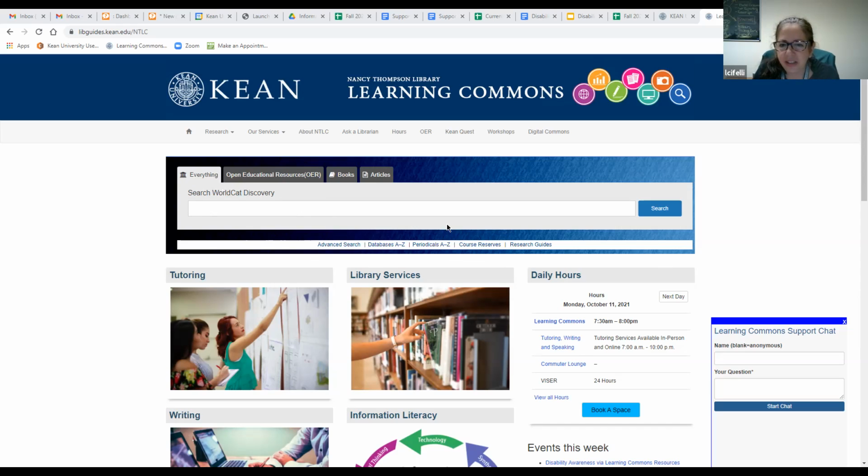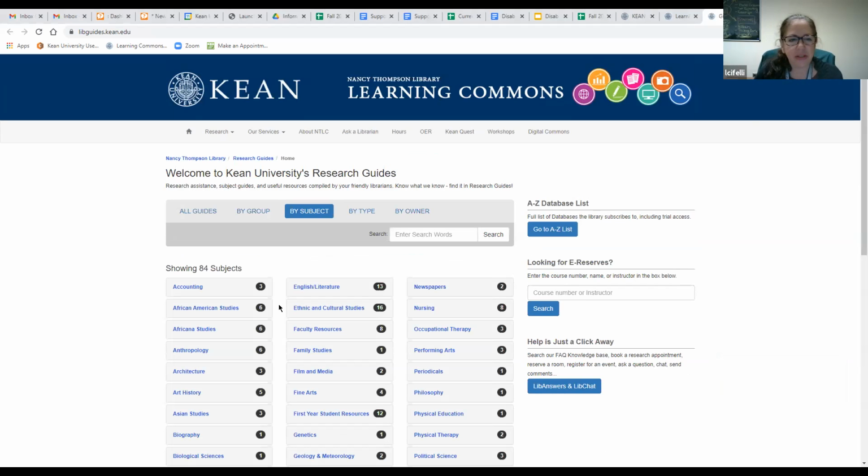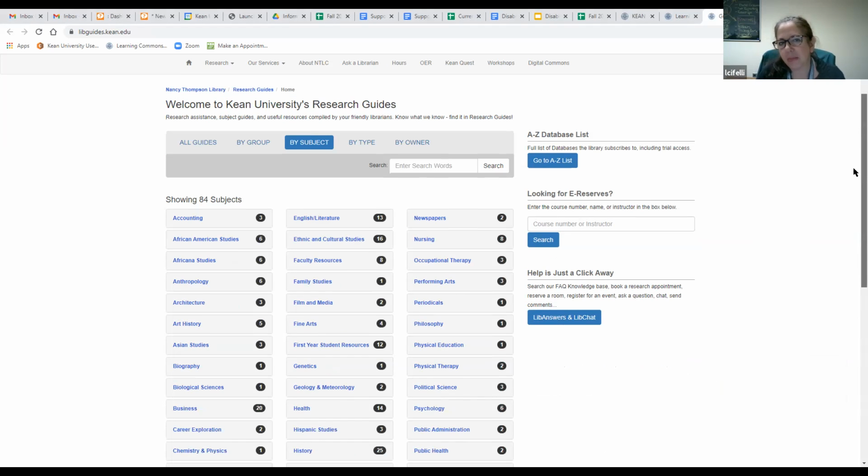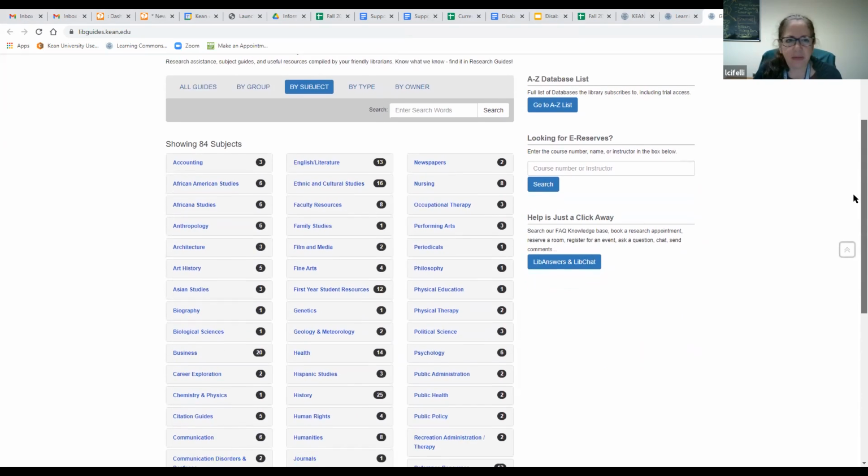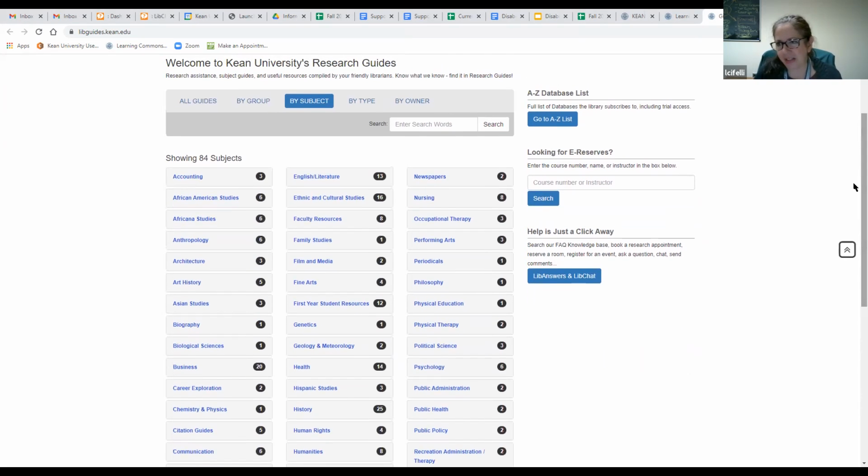So for today, I'd like to click on the link for research guides, which will open up another browser window. From this screen, we see a collection of links to a large number of research guides that have been developed by Kane's librarians, and in some cases, some of our other colleagues. We have quite a large selection here arranged by subject area, but across the top of the screen, we have the option to go to all guides, where we see an alphabetical menu of every guide that's been created. You could also search by group, by type, or by owner. But I'll stay on the by subject menu.